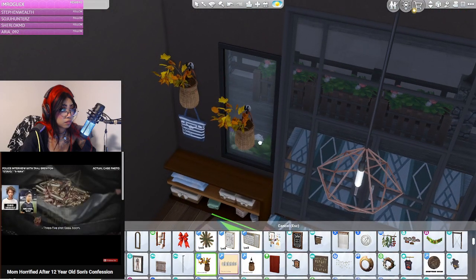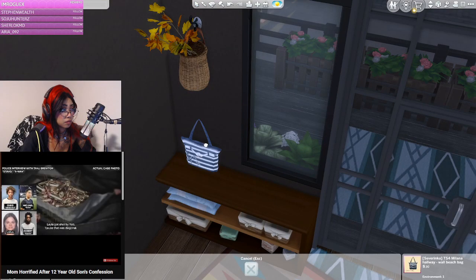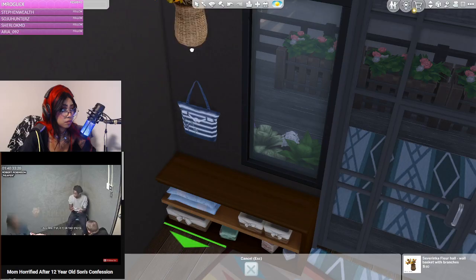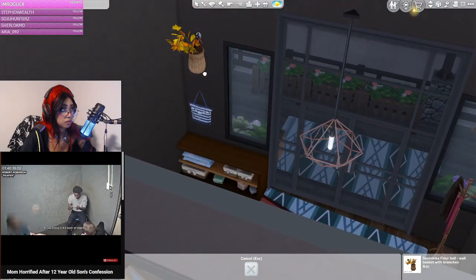3-5 shot at Sosa. Boom. Layla got shot by Rob because that was diagonal. It was crazy. Just like that. It took 2 shots. It wasn't no more than that. It took 2 shots to kill both of them.